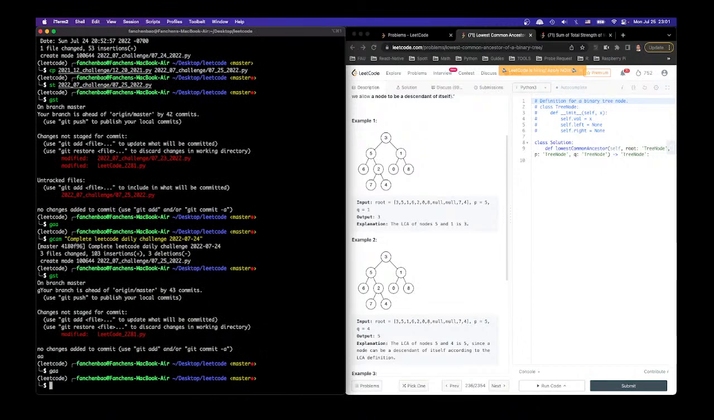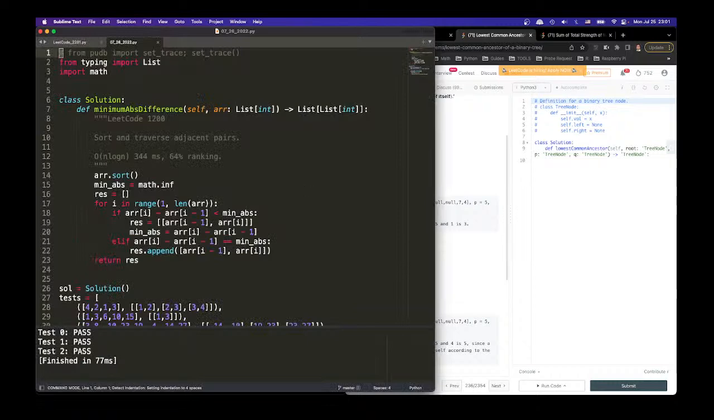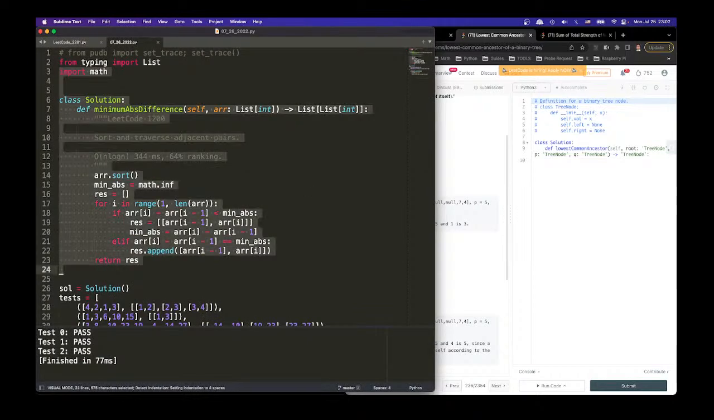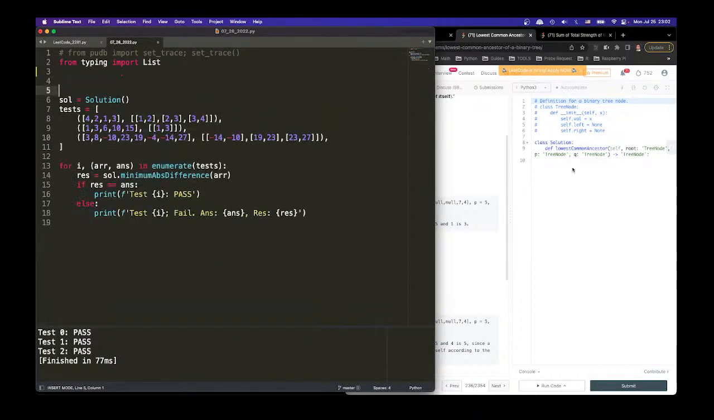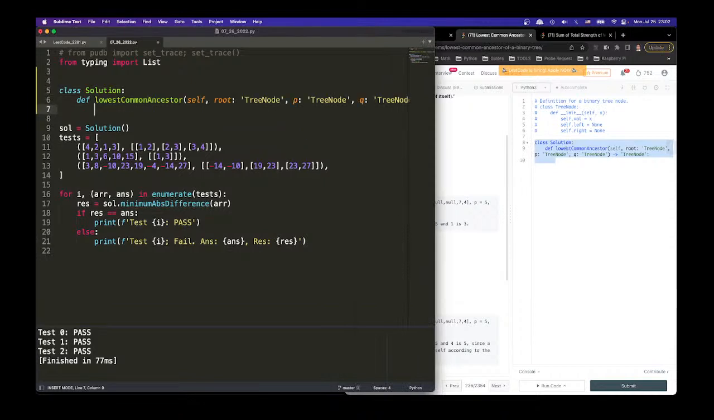Oh, hold on. Did I do it yesterday? 24. Yeah, I think I did it yesterday. Basically, I don't want to use the method where we find the two paths and then just compare the two paths, because I feel that method is kind of stupid. I don't like it. I want to use something better.